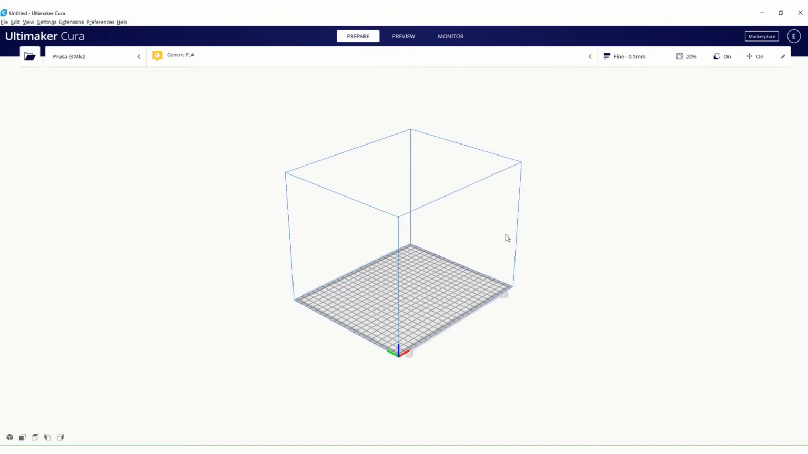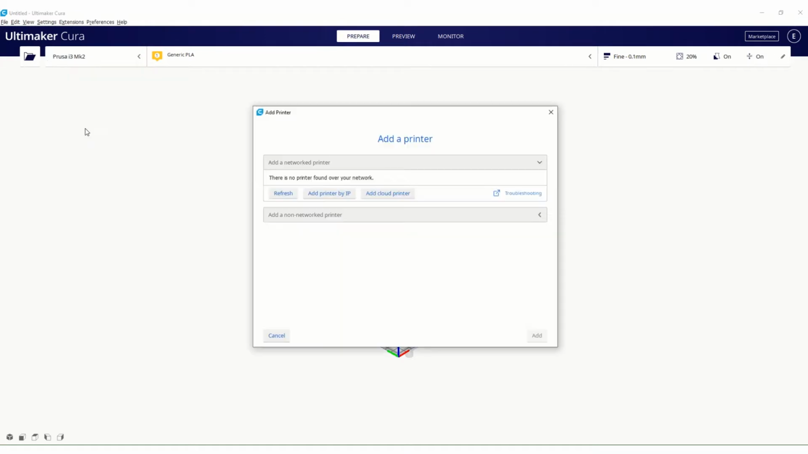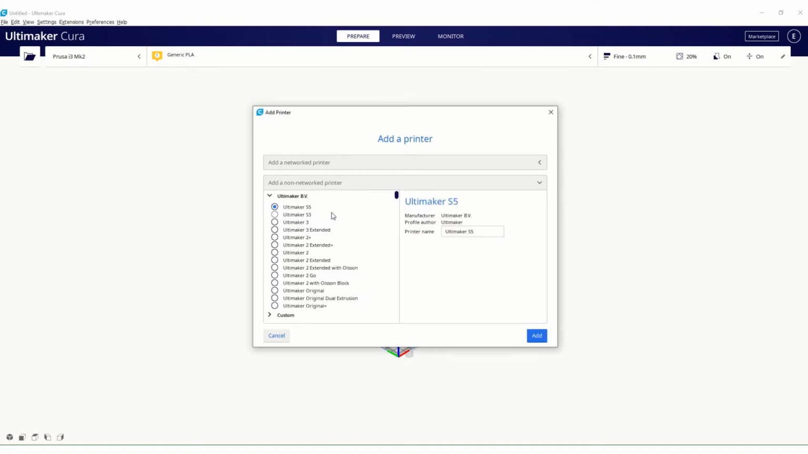Okay, so here we are in Ultimaker Cura. When you first download the software, it's going to ask you which kind of printer you have. So I'm just going to go here and go to Add Printer so you can see what it'll look like. We don't have a printer hooked up to our network or to our computer, so what we're going to do is go to Add a non-networked printer. If I click on this, you'll see a list of a bunch of different printers from different brands.